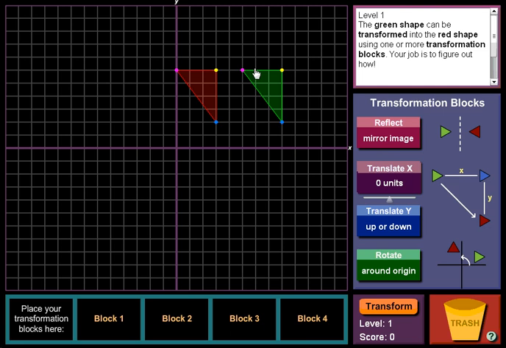So if I want to get this shape to here, I can see that I'm not going to rotate it, but I need to just translate or move it. So do I want to translate it to the right and left across X, or up and down across Y? So I want to move it over, so that'll be left or right, and I want to move it to the left. And you can see that we can drag this and decide how many units to the right or left we want it to go.